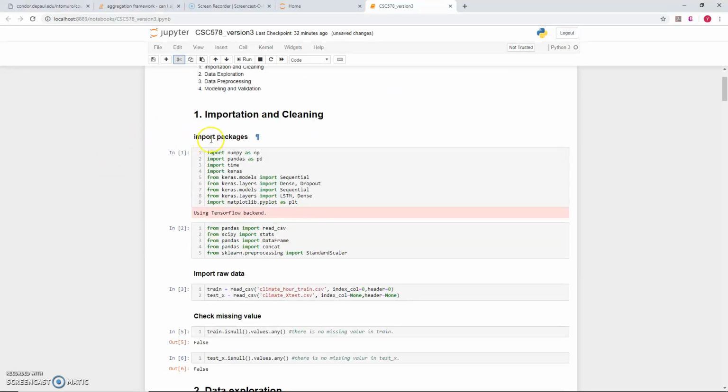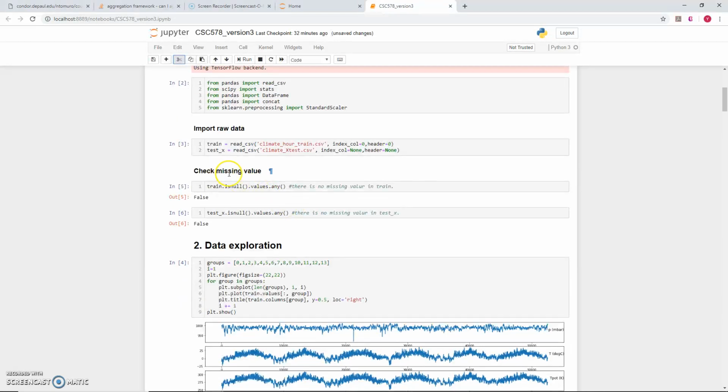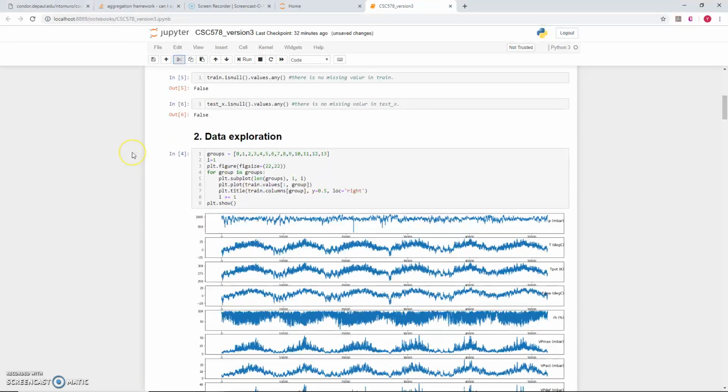First, I imported packages and raw data and checked if there are missing values in training and testing. It turns out that there are no missing values here. And next, in data exploration, I did visualizations for the training set.